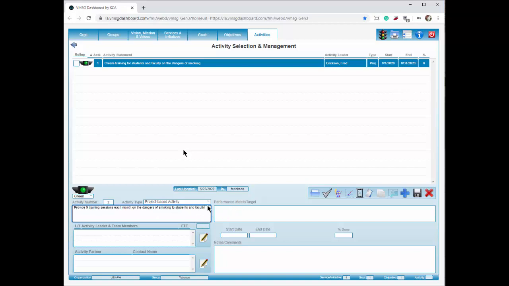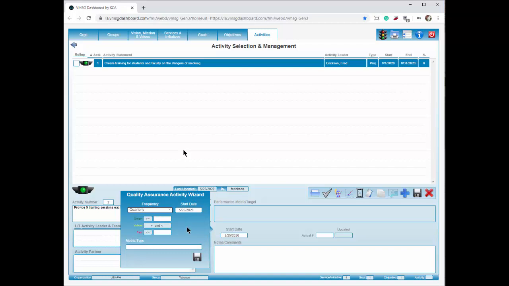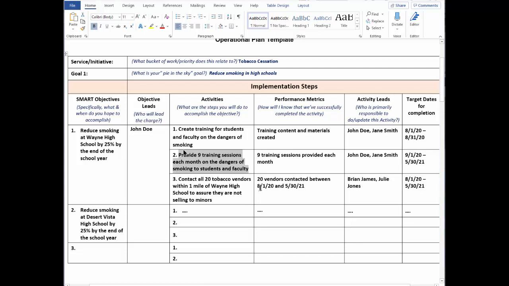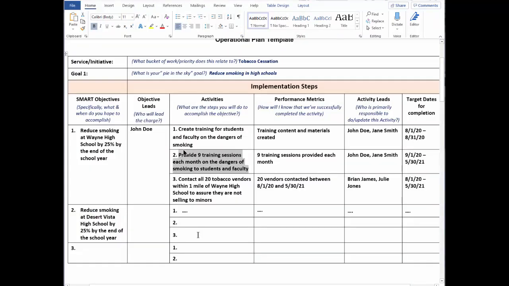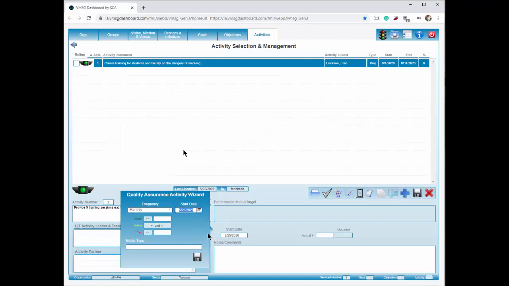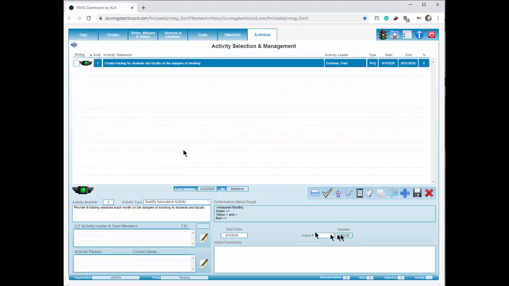Okay, now we're going to make this a QA activity. So I'm going to hit the drop down and select QA activity. When I do that, it pops open my wizard here. So I'm going to go down. If you recall, it was a monthly activity. So we're going to do this every month. And let's go back to here and say, okay, we're going to make this a monthly activity. Our start date was going to be 9/1/20. So we'll go ahead and just put in. And if you just put in the date, it'll pick up the current year in there.